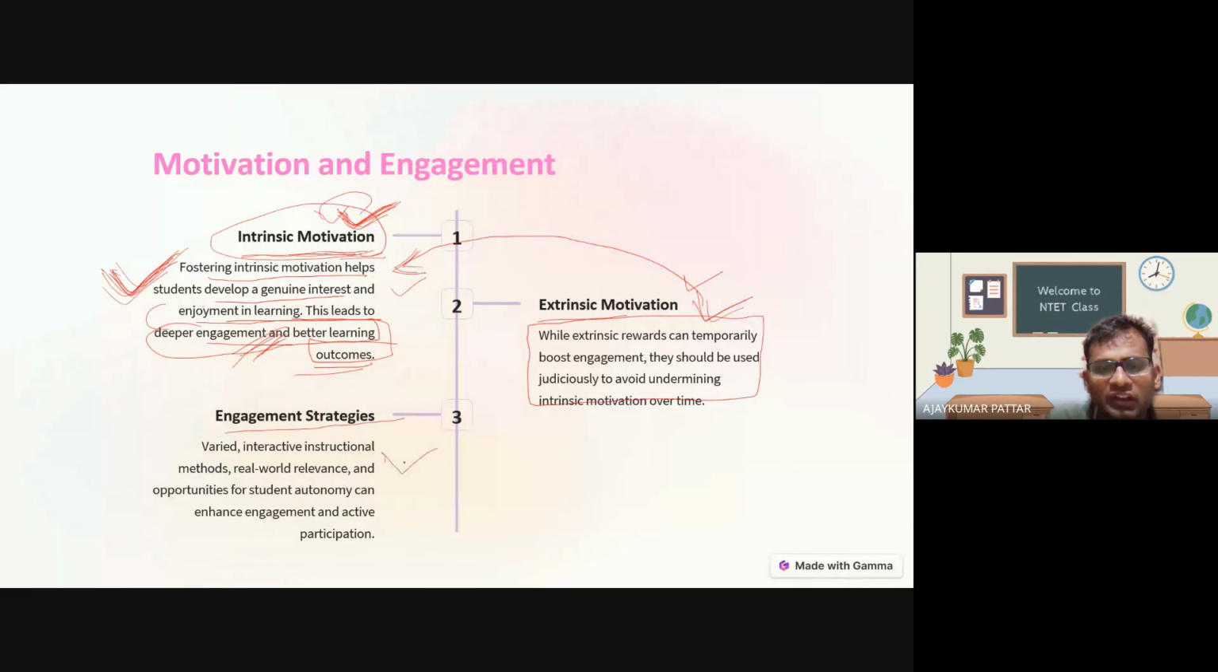We have to keep learners engaged in the classroom, engaged in the learning activity, by using different instructional methods, real-world relevance, giving real-world examples and real-life experience and opportunity, and giving autonomy to the students. In this way we can engage the students in the teaching-learning process. That is motivation and engagement.